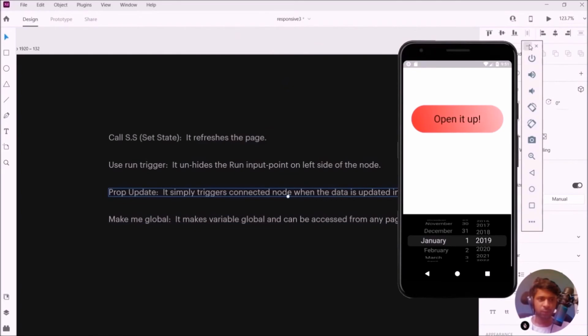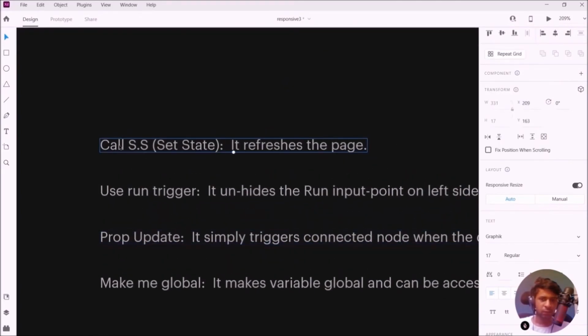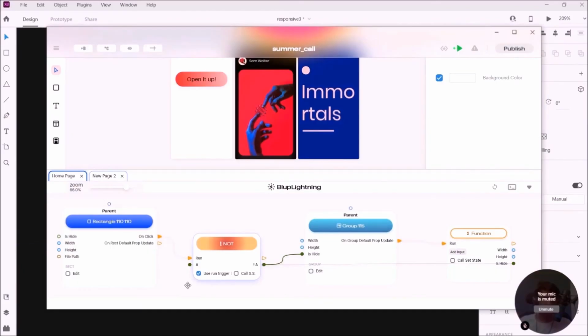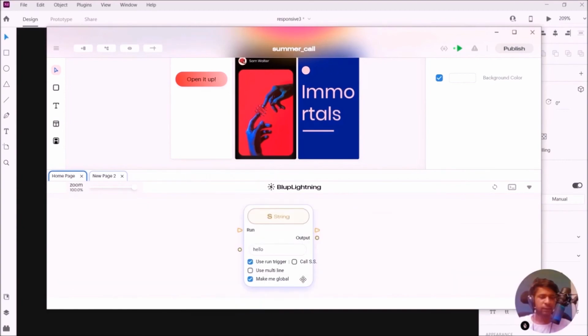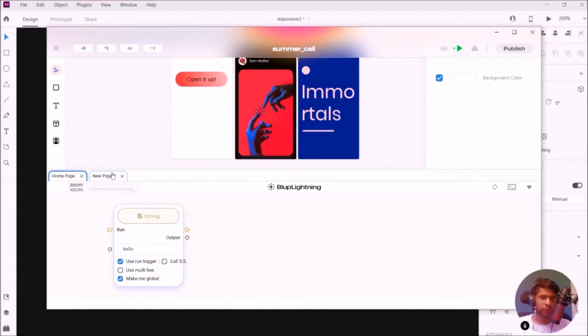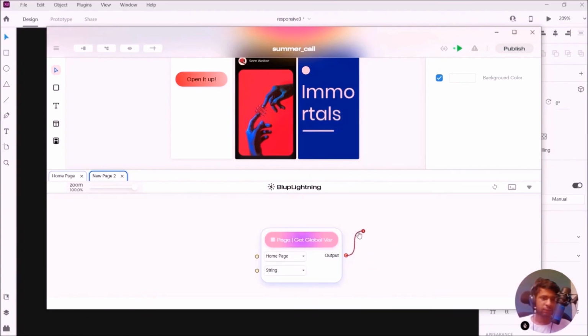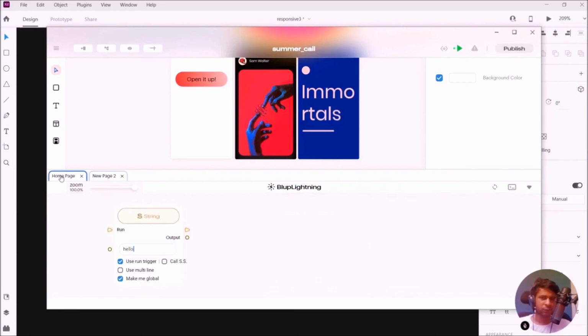If we talk about certain elements as well, so there is this thing called call SS. So that simply means call set state. Make this tick, and that will refresh the page whenever this whole node will be executed. To use run trigger. So what it does is, if you want to use the run node, then you have to click on it, and then it will show the run node and this output run node and make me global. So if you are, let's say you are using a string, makes this string accessible on any page. So let's say if I'm on page 2 and I want to access that thing, I can go over here and I can say get global where. So I can go over here. So now I can access it through this output. So that's how basically the things work over here.